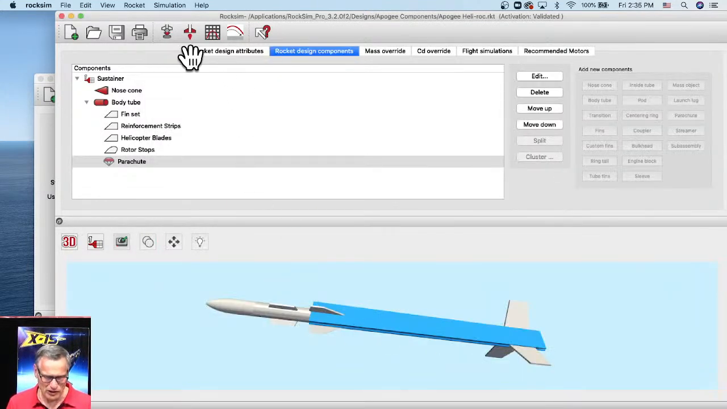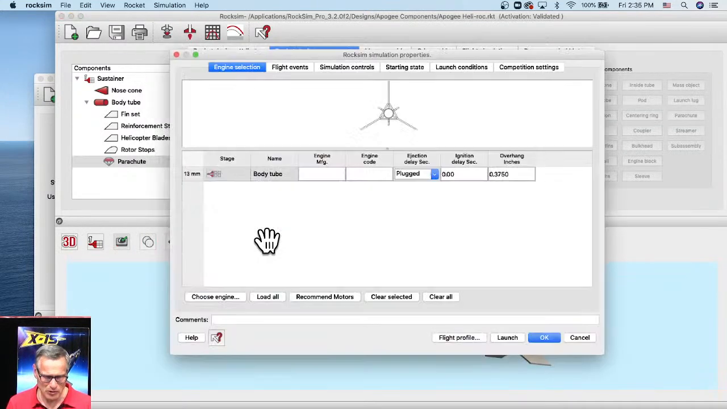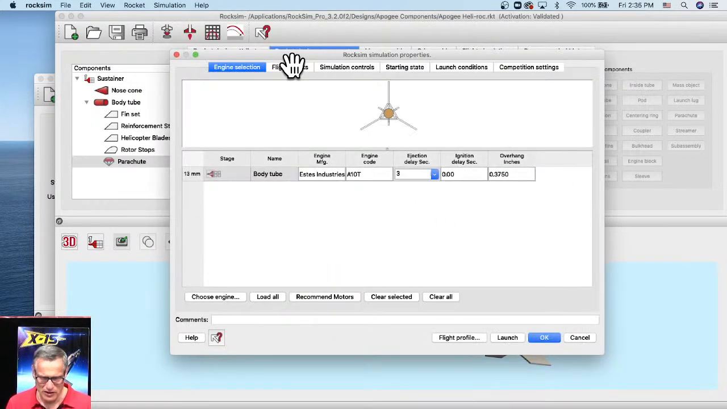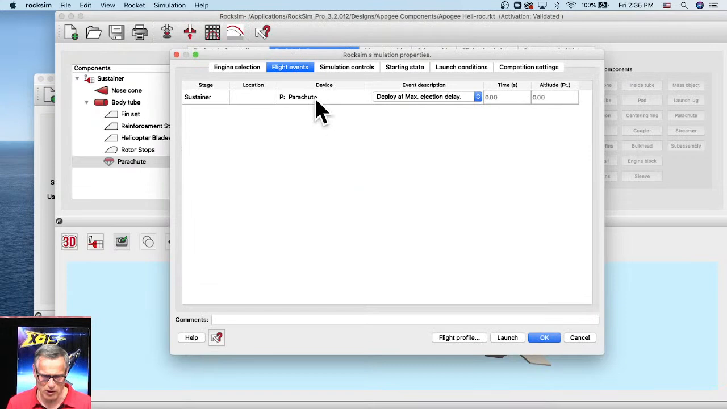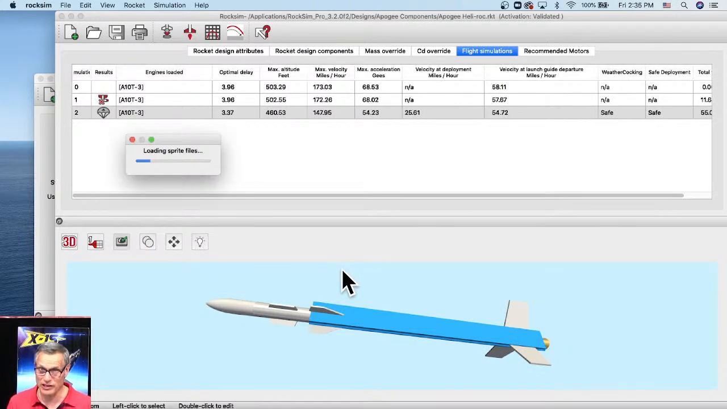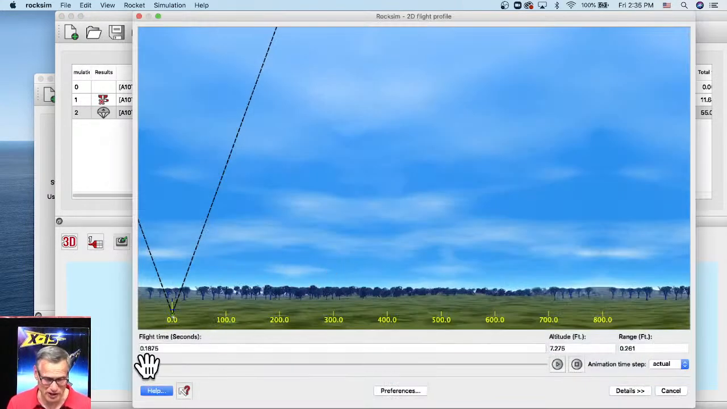and then if I launch it, let me load an engine here, choose an engine, just like we did before, A10-3, click OK. I do have a flight event. It shows my parachute, and then if I launch it, see the flight profile, what it looks like. It will look just like we saw just previously, where the rocket, as soon as the parachute comes out, is going to look like a parachute. It doesn't look like a helicopter.